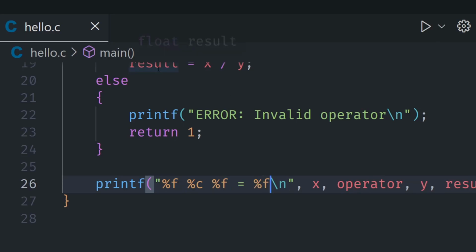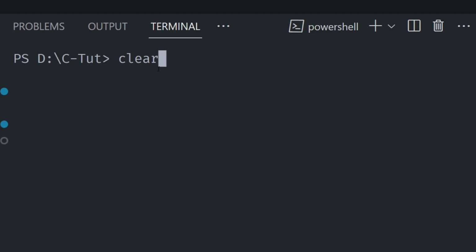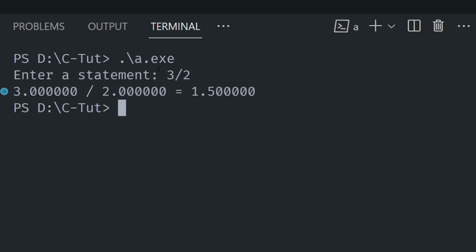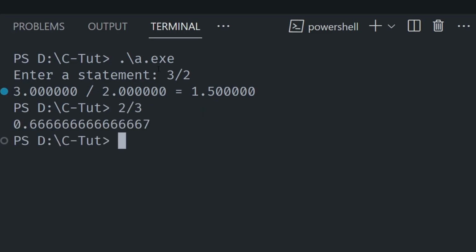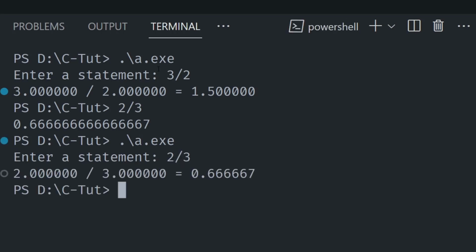So if I do that and I run it, and I say something like 3 by 2, you can see it says 3 by 2 is equal to 1.5. And if I say something like 2 by 3, okay, actually that was PowerShell, not the program. So if I run the program and say 2 by 3, you can see it says 2 by 3 is equal to 0.667 whatever. So you can see our program is basically working, and this is pretty much it for this video.